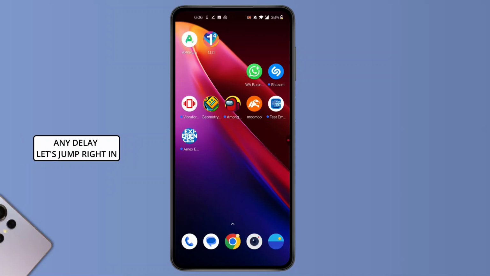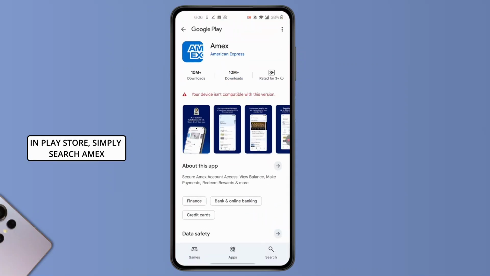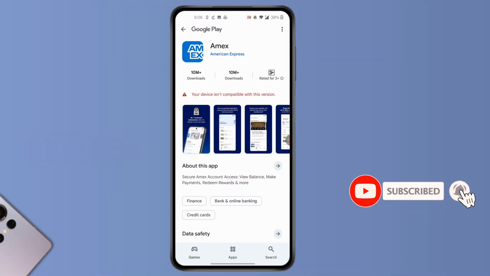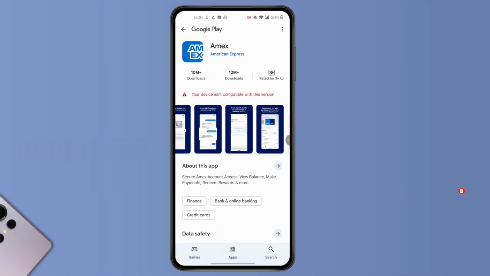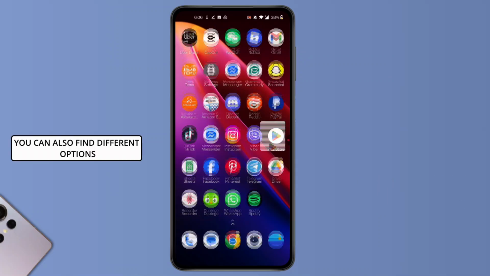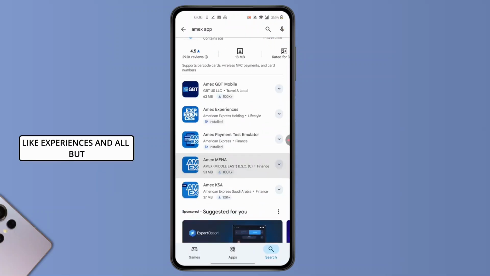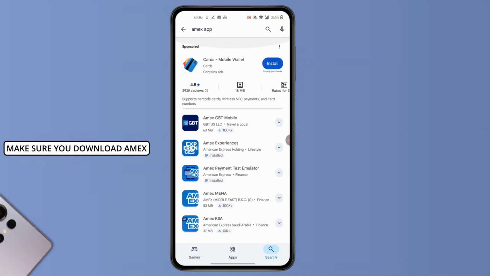Let's jump right in. First, open Play Store. In Play Store, simply search Amex, which is American Express. Here, search the app and install the app. It's not available in my region. You will be able to find Amex. You can also find different options like experiences and all, but make sure you download Amex.